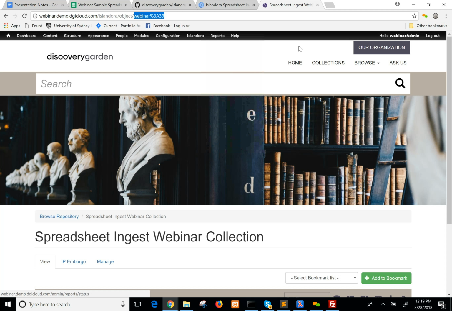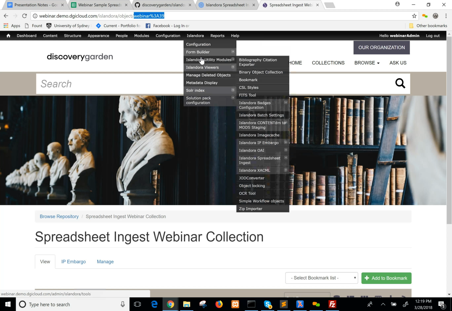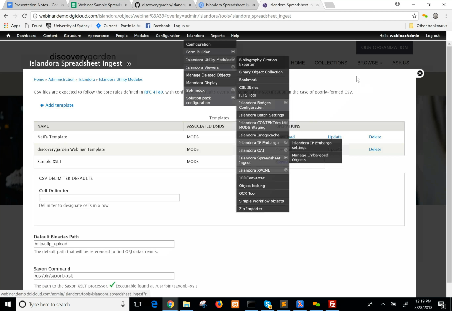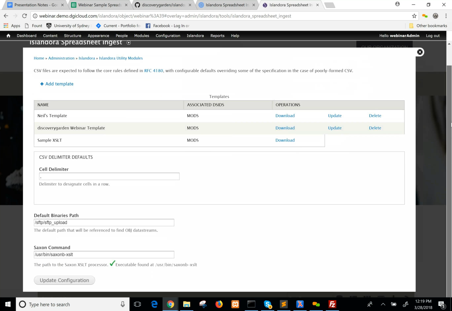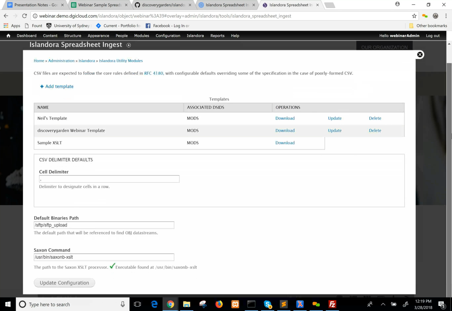Templates. I'm logged into the webinar site now. Templates are managed in the utility modules. You'll see that the Spreadsheet Ingest is listed here. And when I go there, I have the ability to add and manage templates. You can have as many of these templates as you want. Maybe you've got one for PDF objects that you're loading in, one for audio objects, anything that has a different metadata profile.